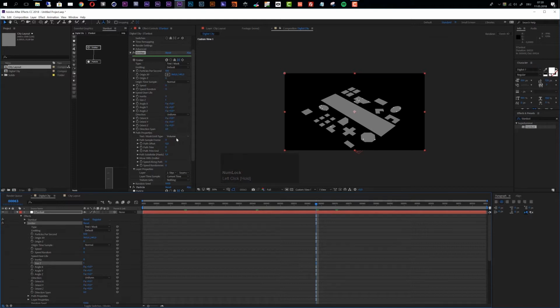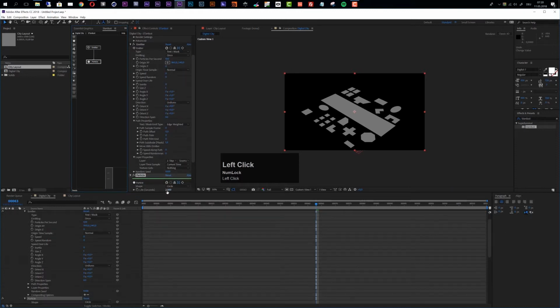And this is because we have text mask emit type set to volume. And if we want it to be a weighted edge, so let's choose edge weighted. And now you see what we have got here. And one more important thing, I do not want them to emit all the time. I only want them to emit once. So let's just change the emitting type here to once. And let's make sure that our particles are alive through the whole animation. So let's set this to 5 seconds.